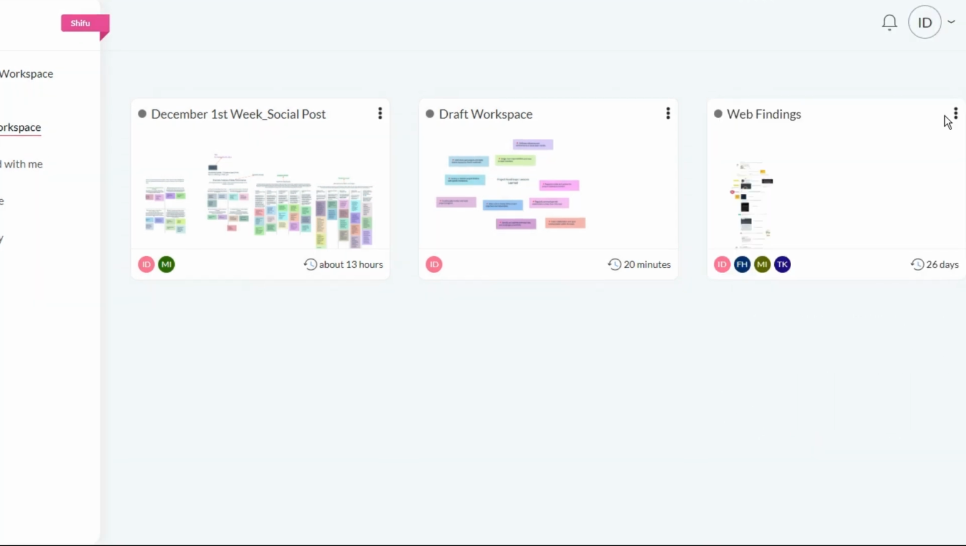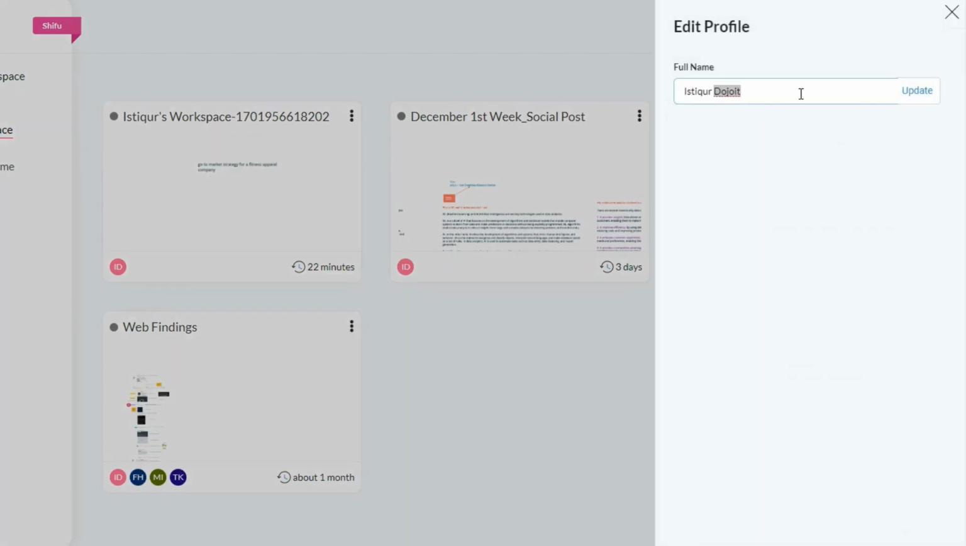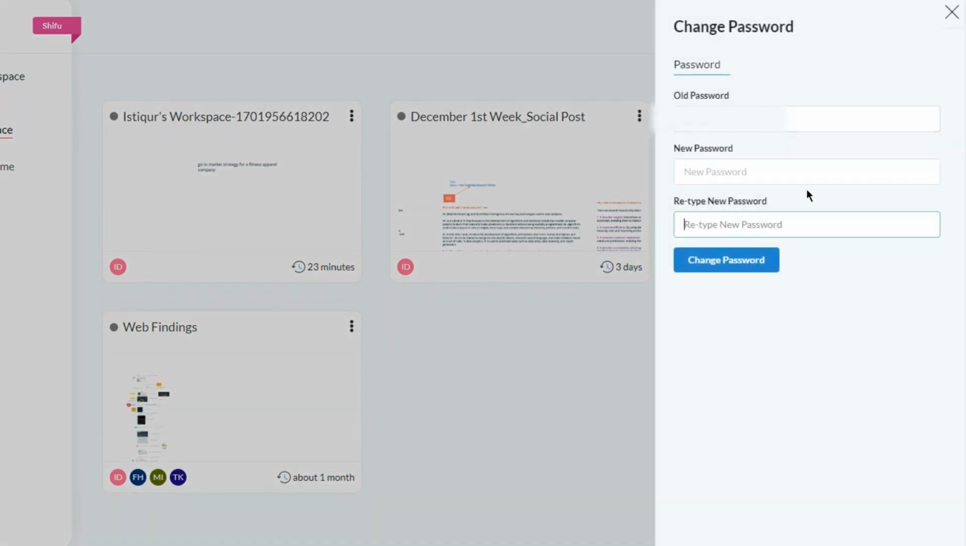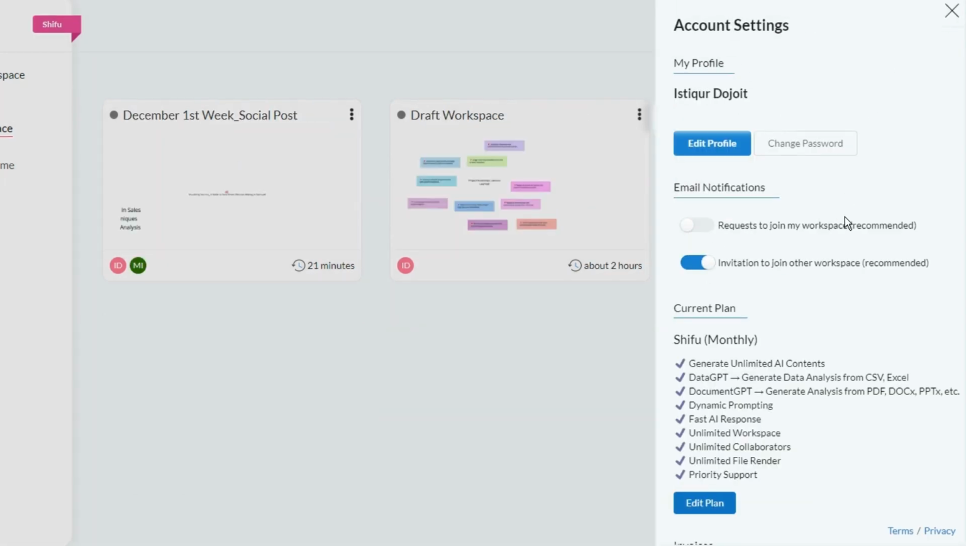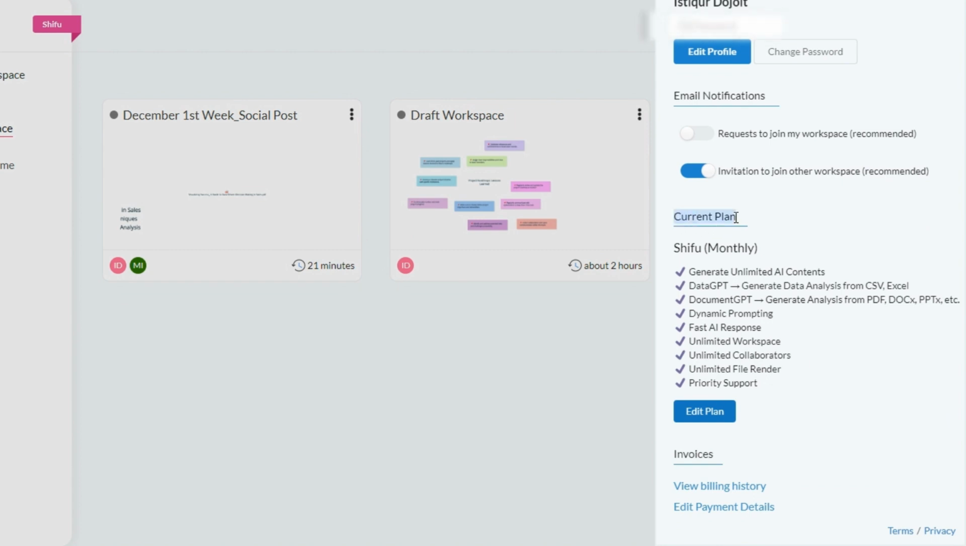For the serious stuff, find your personal settings in the profile menu. Customize your experience by tinkering with your name, password, and email notifications. Check out your current plan and all its perks. Need more info? View your billing history or edit payment details. Feel the urge to upgrade? We got you covered.